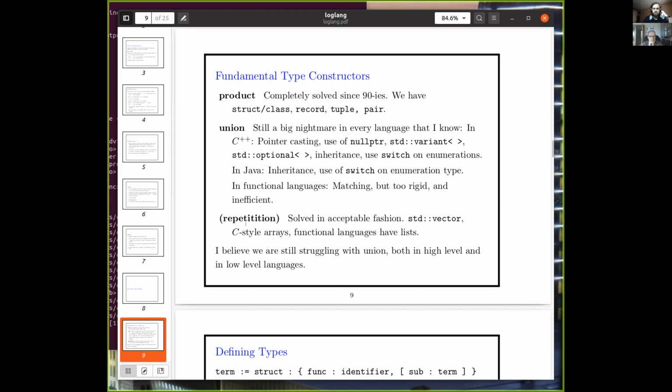Another important thing is repetition, and I think repetition is solved okay. You have vectors, you have C-style arrays, you have lists, and this works somewhat. So I think the real unsolved problem of programming language design is the union. And this applies to high-level and low-level languages, but I'm going to speak about high-level languages.